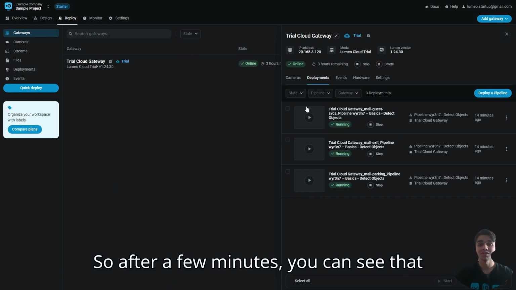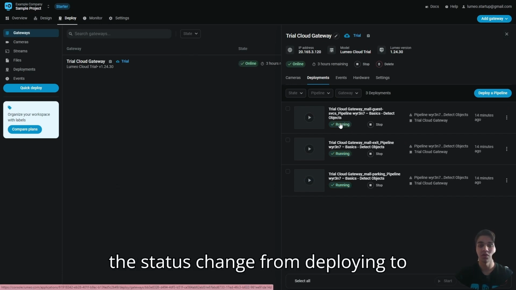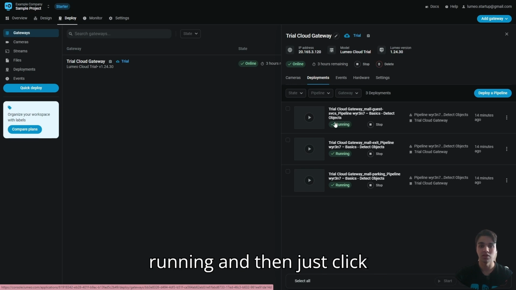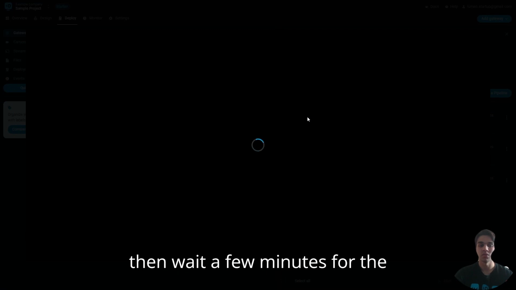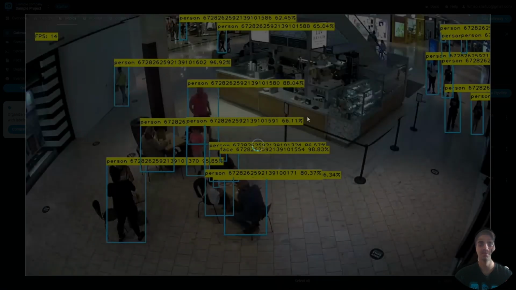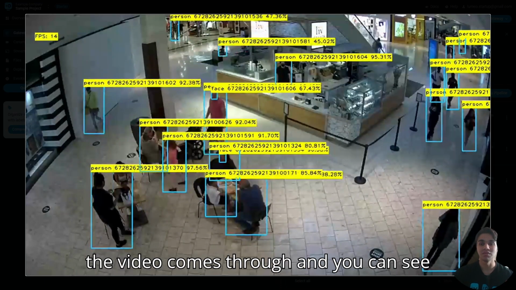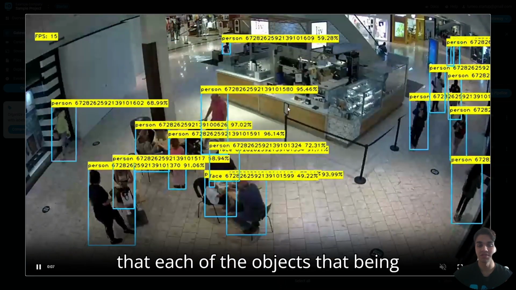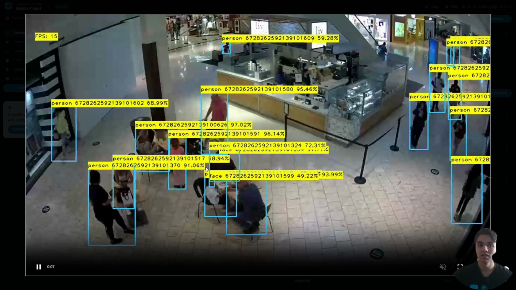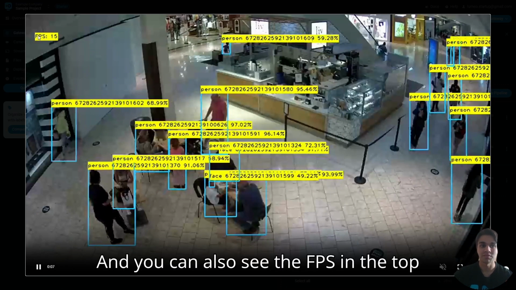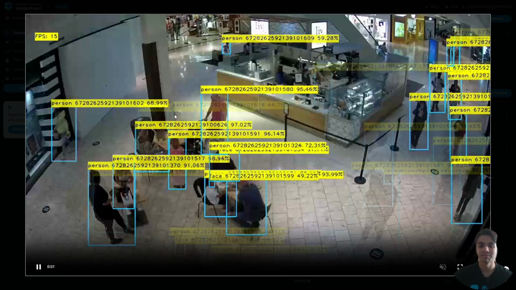So after a few minutes, you can see that the status changed from deploying to running, and then just click on your mall guest and then wait a few minutes for the video to process. After a few minutes, you should see that the video comes through, and you can see that each of the objects, that being people in this video, is being detected. And you can also see the FPS in the top left-hand corner.